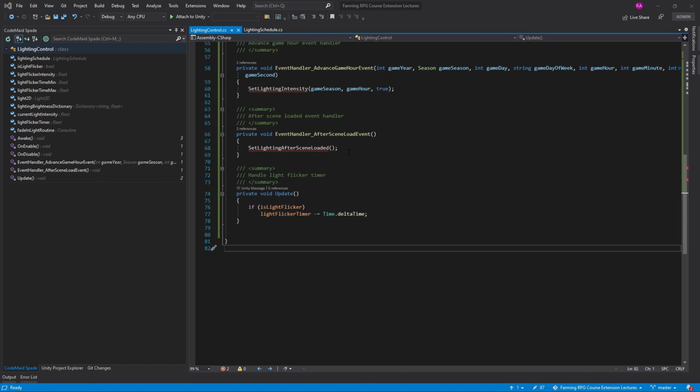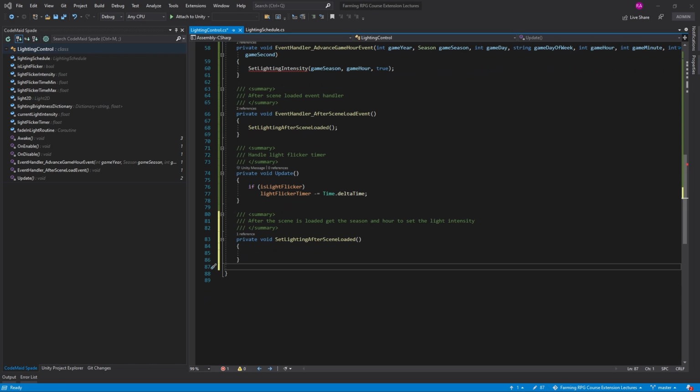Okay, so let's create this SetLightingAfterSceneLoaded method next. So I'll just add that below here. And what we need to do is, once we've loaded a new scene, we need to get the current game season. And we also need to get the current game time so that we can then set the lighting intensity to the appropriate value. Now we've already got a method in our time manager that allows us to get our game time, but we haven't got one that allows us to get our game season. So that's what we're going to do next.